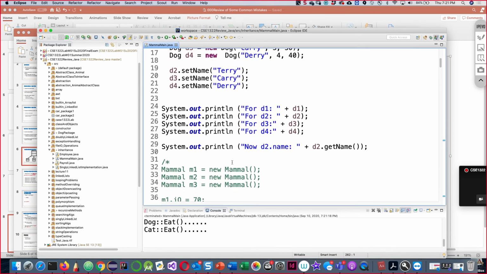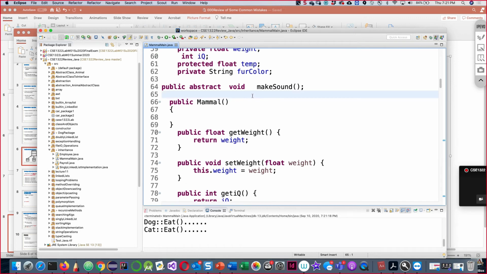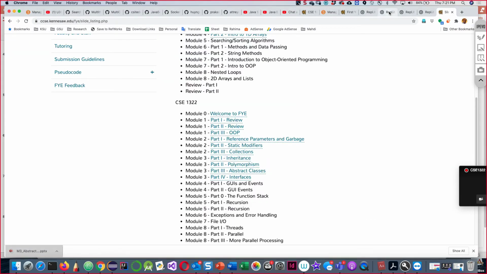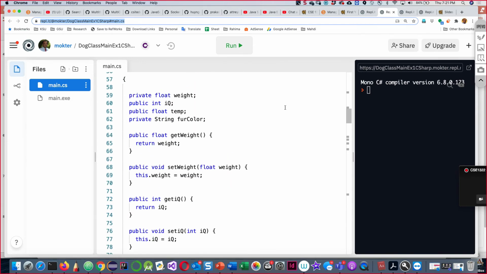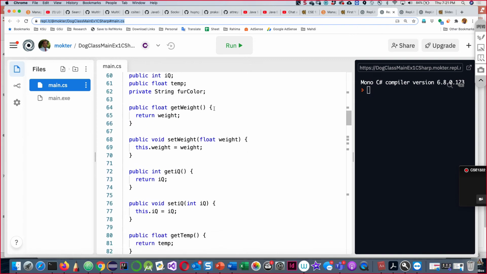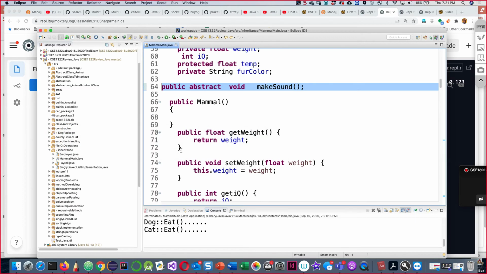So this is in C++. Sorry, Java, right? So in my program, where is my Java code? Mammal class. Okay, sorry. Then I need the implementation of those.